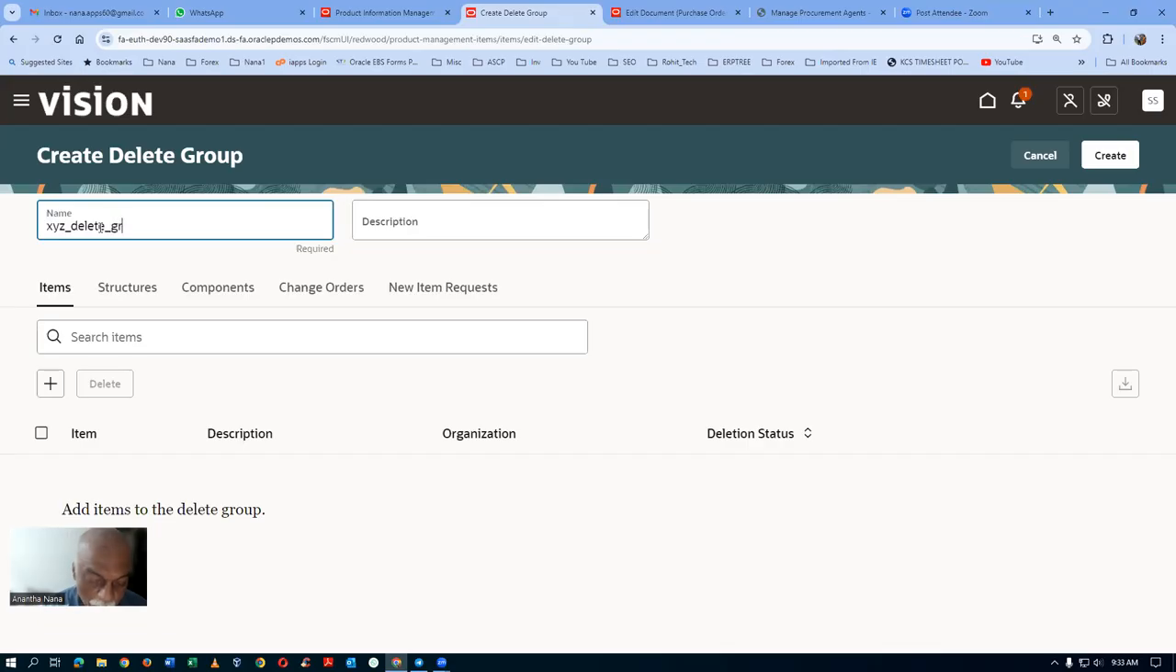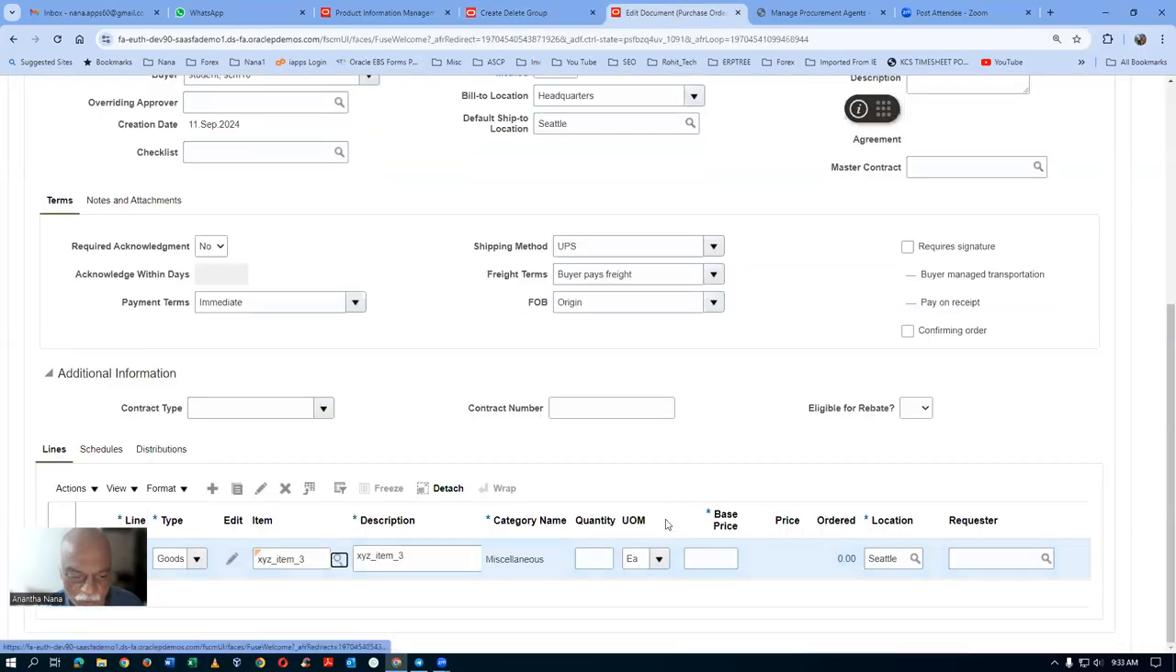Fine. Delete group is the name. I'm giving it now. I will now take a copy of it and then put it in the description. So I'm now going to add the items on this. Okay? Before which let us now complete the purchase order. Okay? 25 is the price. Now I click on it.